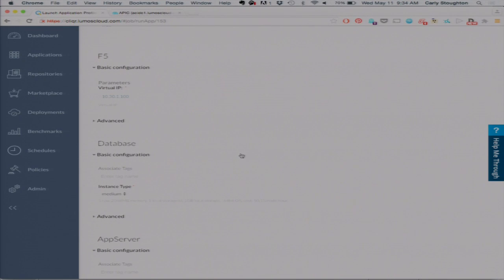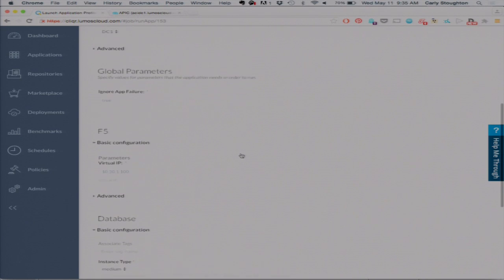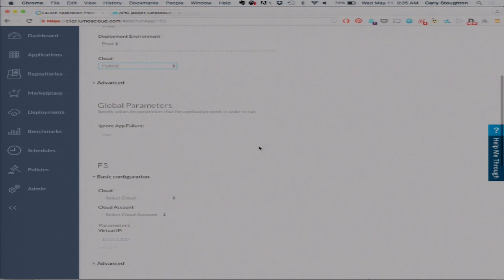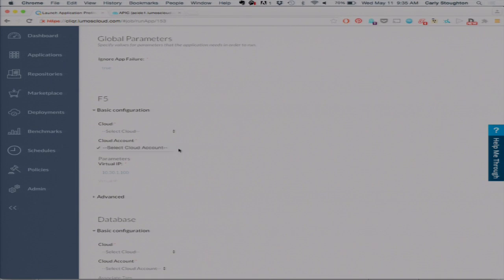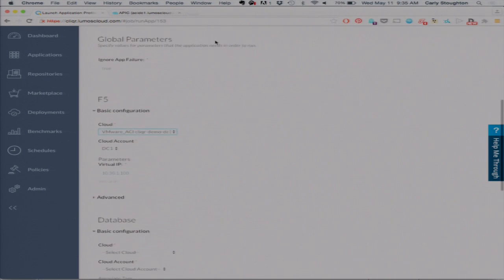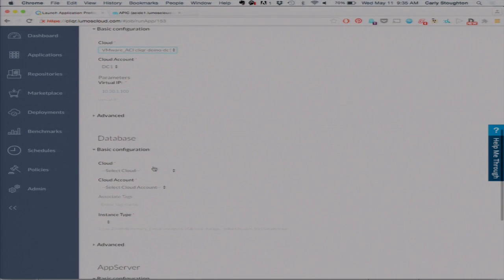So maybe I want the database to run on my ACI data center. Maybe that's more sensitive data and I don't want that out on a public cloud. But maybe the F5 and app server, I'm okay with that running on AWS. So then I could select hybrid, and then I would see a drop down for each tier where I want that to be deployed. So for F5, I could choose data center 1. Database, sorry, that one I said was AWS, but I've got it tagged as production. So we'll say that's data center 1. Now this I could tag as data center 2. I see, okay.